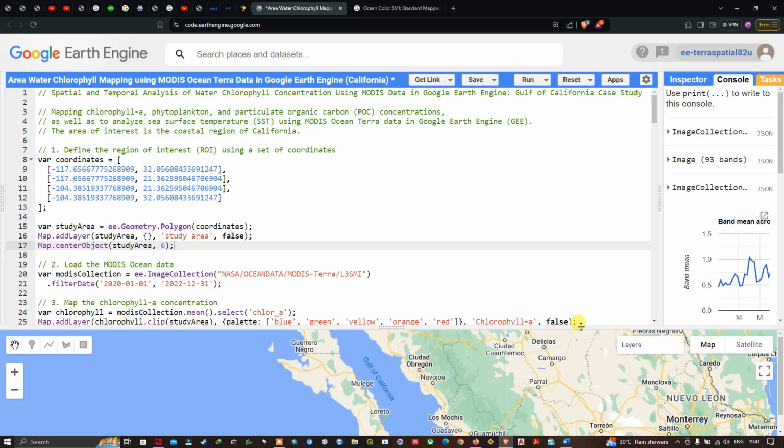In this video I'm going to show you how to perform a spatial and temporal analysis of water chlorophyll concentration using MODIS data in Google Earth Engine. We're going to focus on the Gulf of California as a case study.